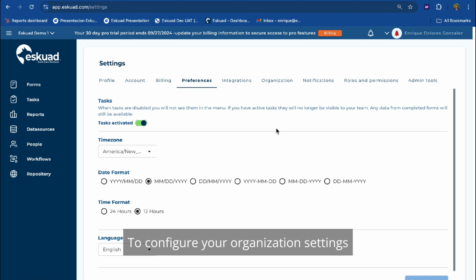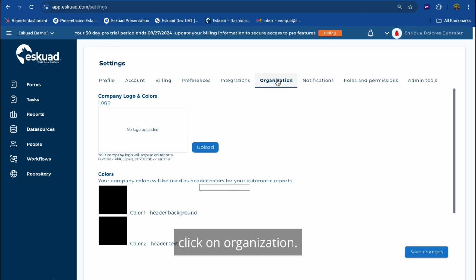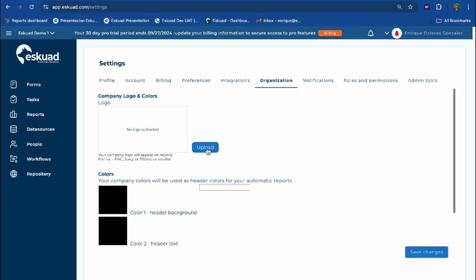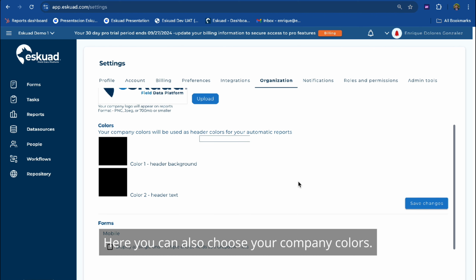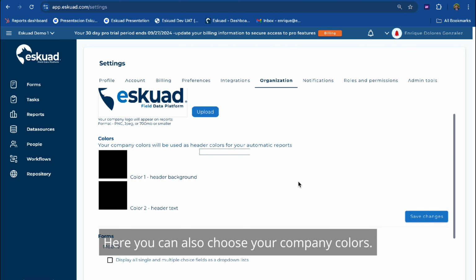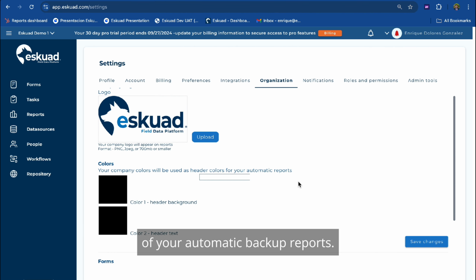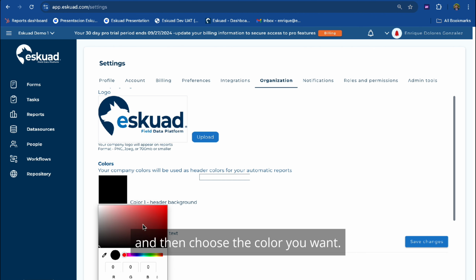To configure your organization settings, click on Organization. From here, you can upload an image of your logo, which will appear like so. Here, you can also choose your company colors. These are the colors that will be used for the headers of your automatic backup reports. To change them, simply click on the color and then choose the color you want.